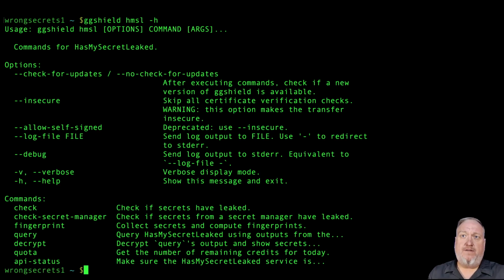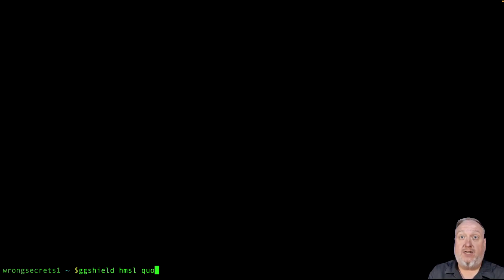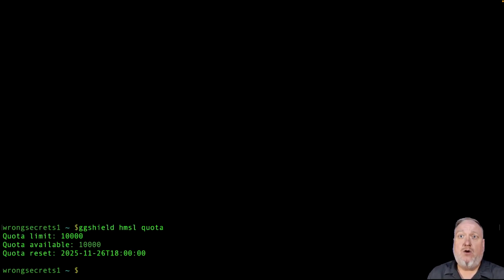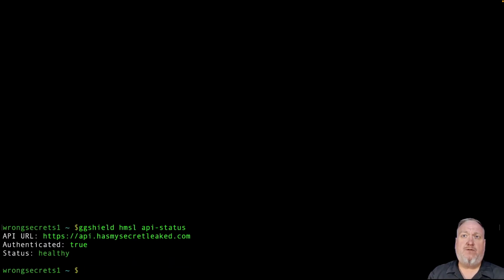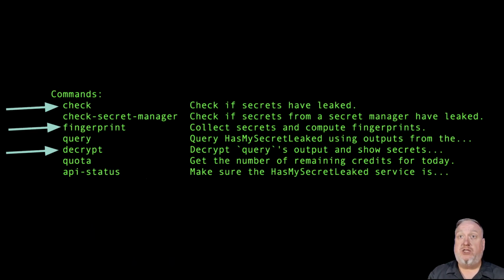There is a web interface, but we're going to stick to working with ggshield for this video. Let's take a quick look at the help menu for HMSL before we move on. Now in this video, we're not going to be going too deep through all the possible options, but just like before, we do need a high-level overview to see what's going on. There are a couple of administrative commands. Quota will give you the number of remaining search credits you have, and API status will make sure that the HasMySecretLeaked service is healthy. There are 2 paths for using HasMySecretLeaked with ggshield.